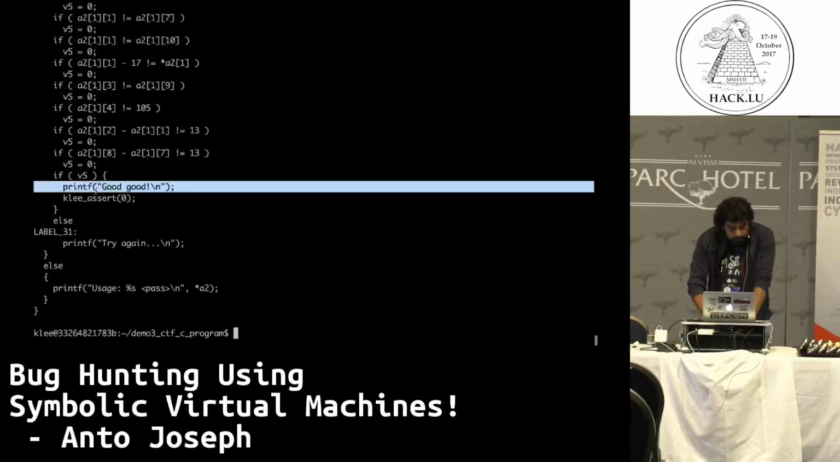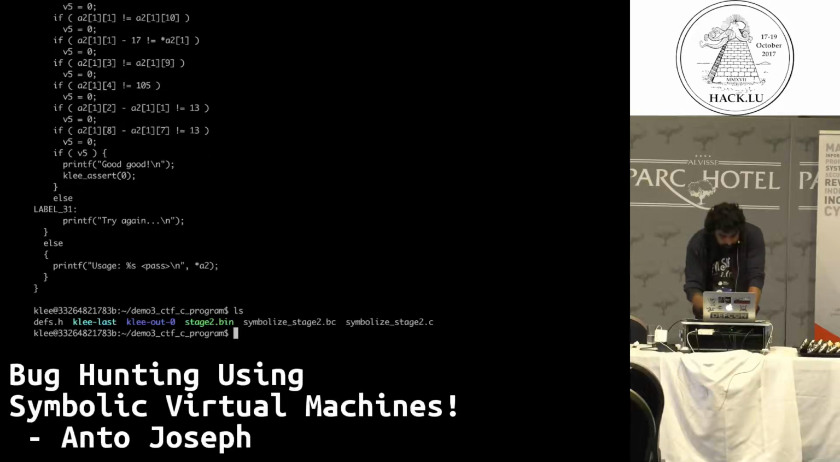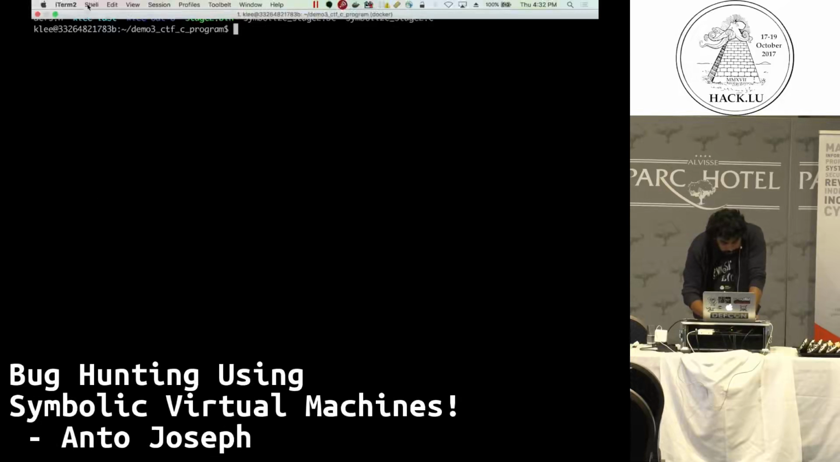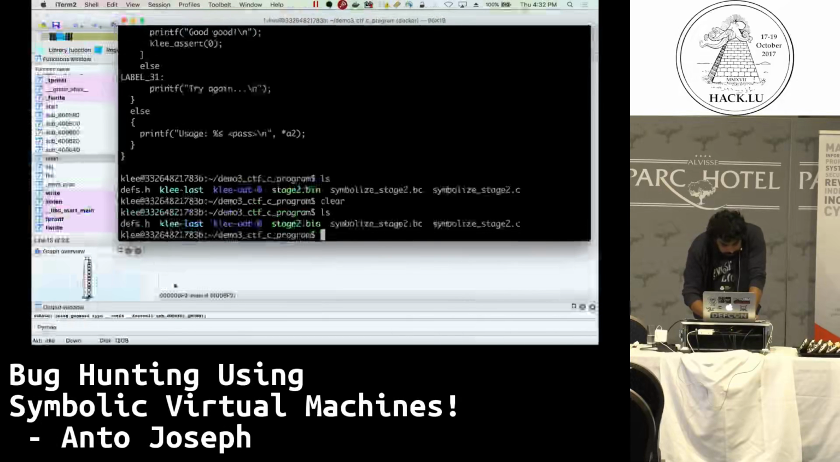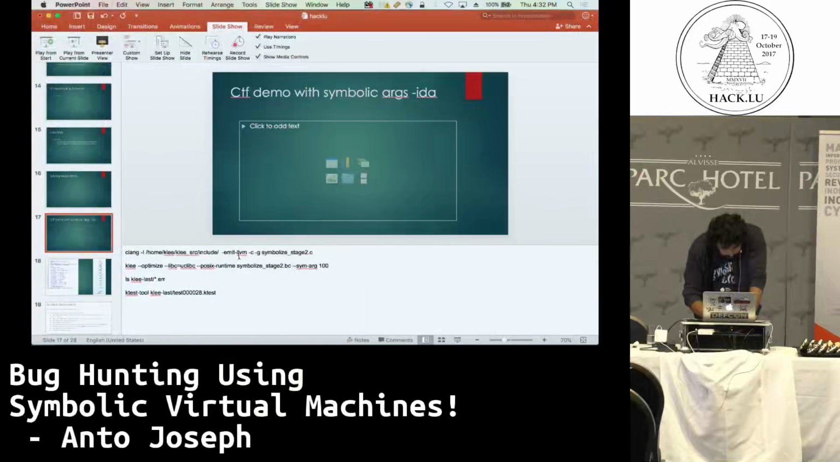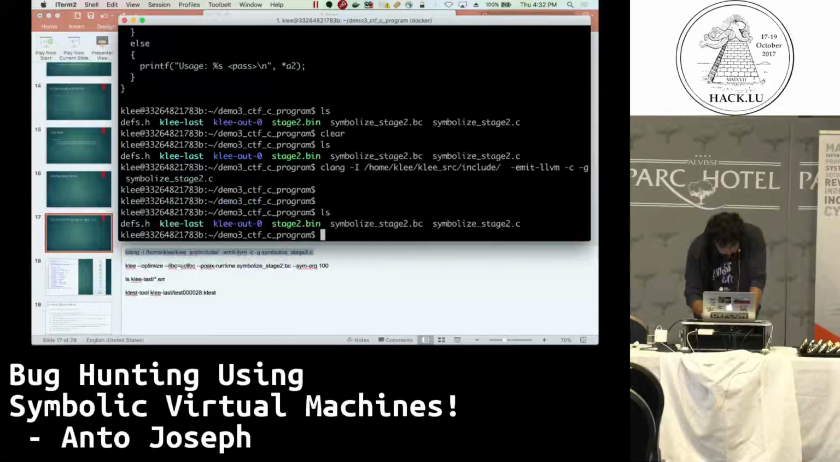And good. So I need to reach good. So I put in a Klee assert statement here. And let's try to compile it. Okay, so do this. And now we have the bitcode file, which is this.